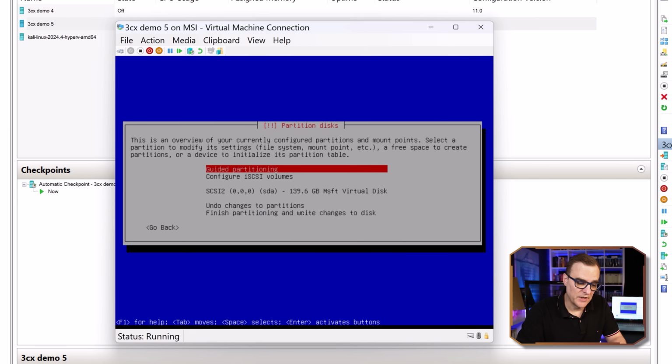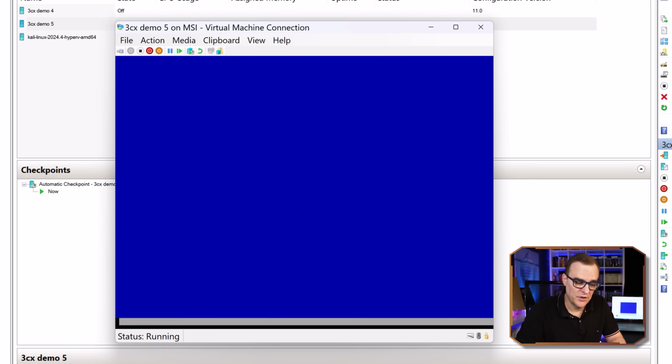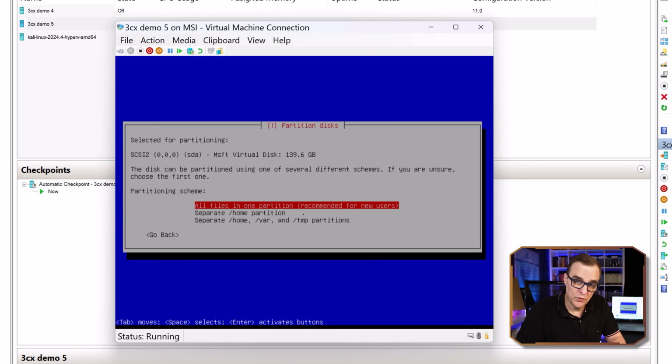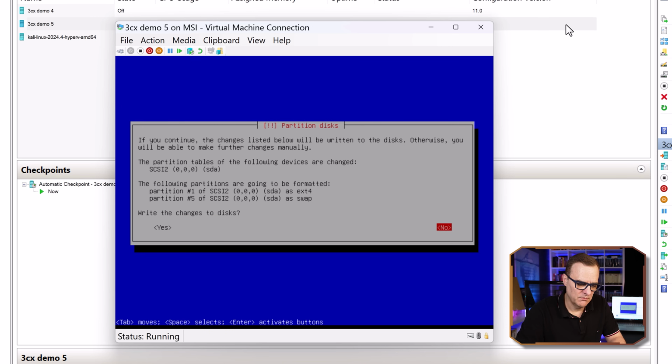Now we need to partition our disks. We're going to use guided partitioning in this example. I'm going to partition the entire disk. That's the disk that we're going to partition. And I'm going to put all files in a single partition. I'm going to finish partitioning and write the changes to disk. Press Tab to say yes to make those changes.